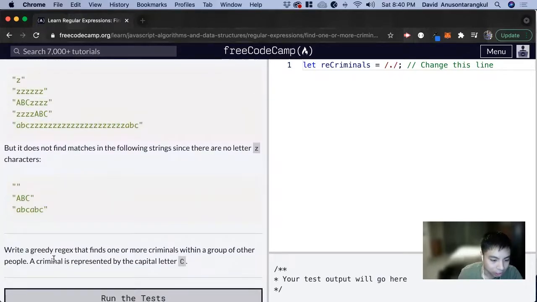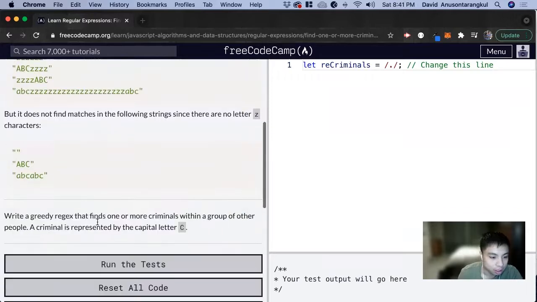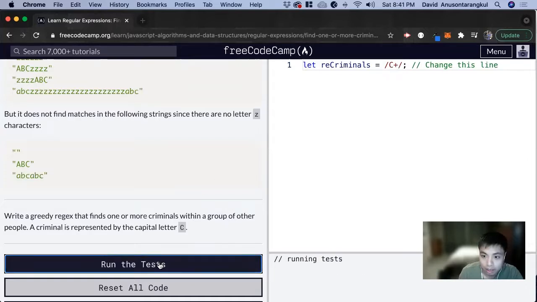So it wants us to write a greedy regex that finds one or more criminals within a group of other people. A criminal is represented by the capital letter C. So we're just finding one or more criminals. So we have to use a capital C for one, and then we wanted to do it more than one, as much as possible, at least one until it ends. And that'll be all for this one.